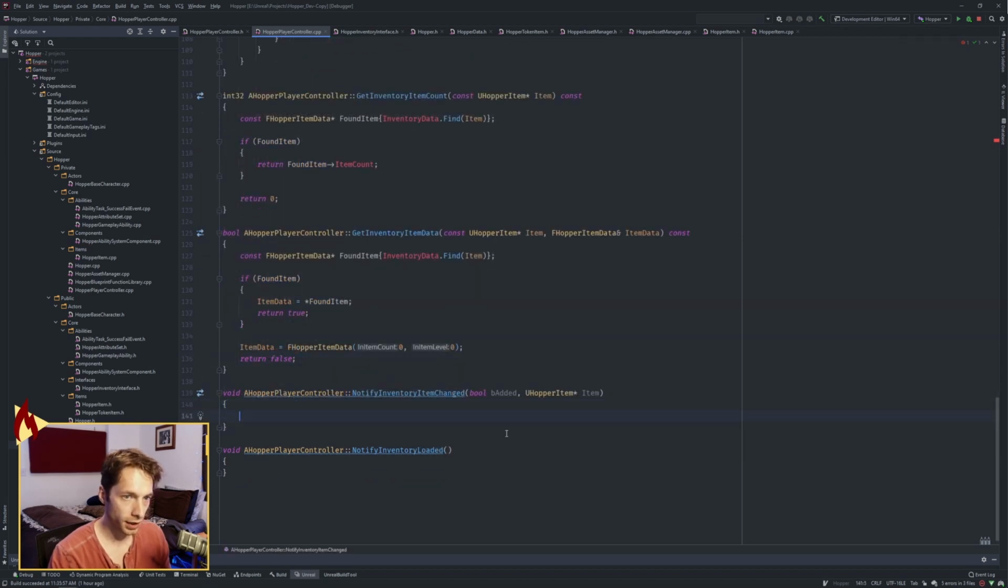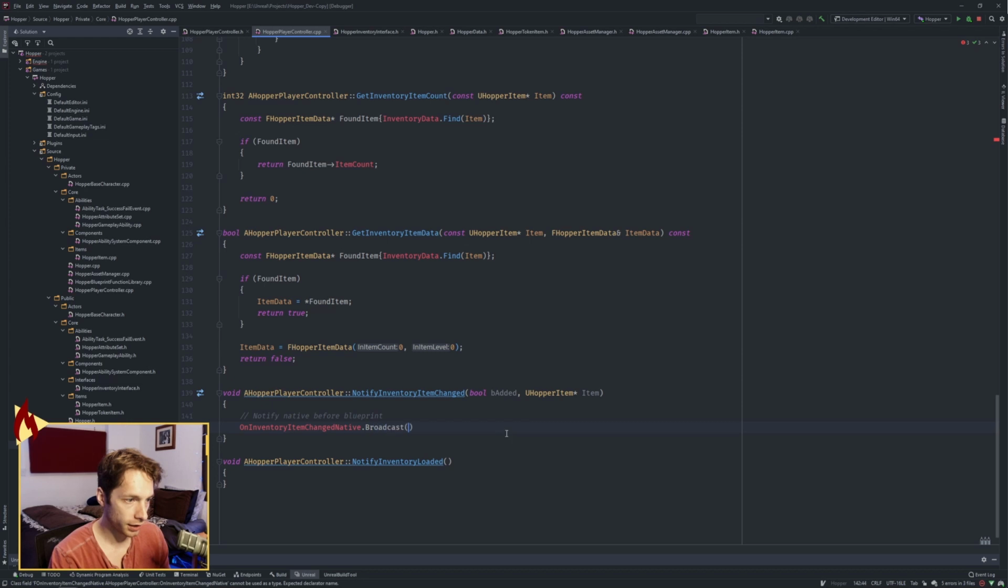Last, we need to do our delegates down here, so we notify the native before the blueprint. So do the C++ one first. So inventory, on inventory item changed native. We broadcast on that, and we pass the boolean as well as the item pointer. And then we do the blueprint. So item changed, broadcast the boolean as well as the item pointer.